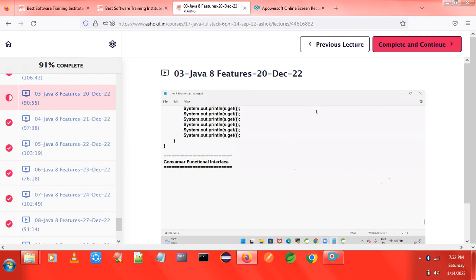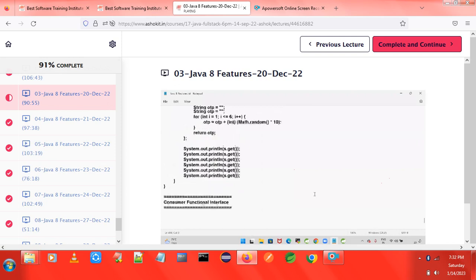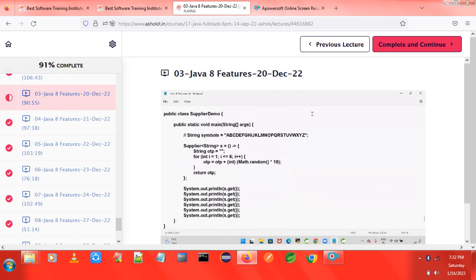Simple example: I want to retrieve all the records from the database. Can I use a supplier for that? I want to retrieve all the records from the database table without giving any input. Yes, we can go for supplier, right? Without taking any input, it will retrieve the records and give all the data.